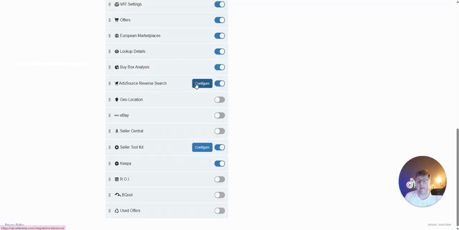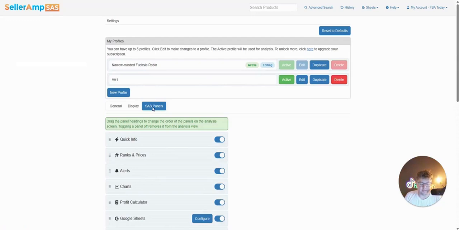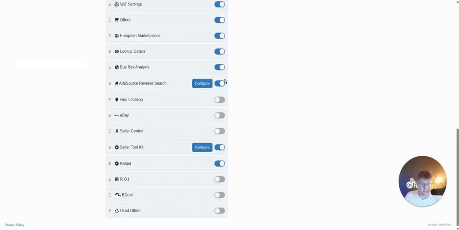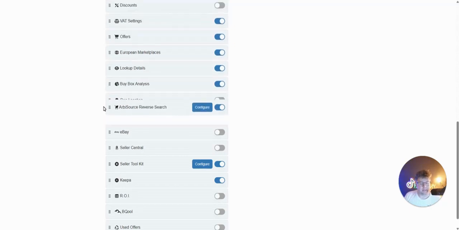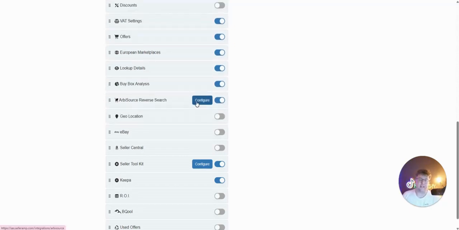If your SellerAmp then is not showing the reverse search, what you'd have to do is come to the settings, go onto the SAS panels, and also you need to turn that on. You can bring the reverse search up to the top if you wanted to, so it's the first thing you look at, but mine, I have it around here, and that's where I'm just comfortable having it as I'm doing my research and I'm looking at the buy box analysis. I always do that final reverse search.